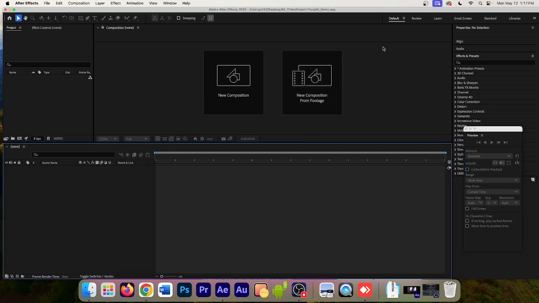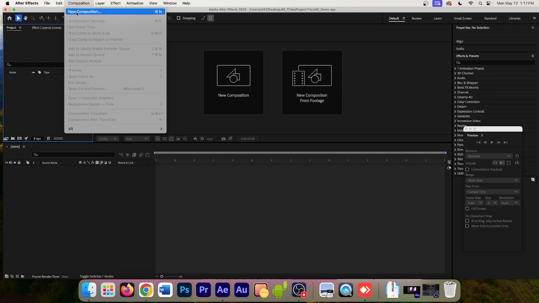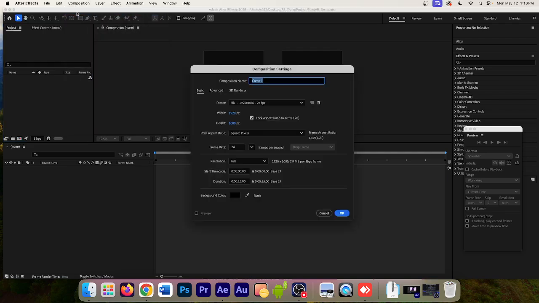So let me start off by, in this case, quickly creating a new composition, and you can do this in several different ways. You can click on this button right here. You can click on this little icon right here, create a new composition, or, and I usually start off my lessons with you really using this toolbar up here on top. So Composition, New Composition, Control N or Command N. So I'm just going to call this demo.